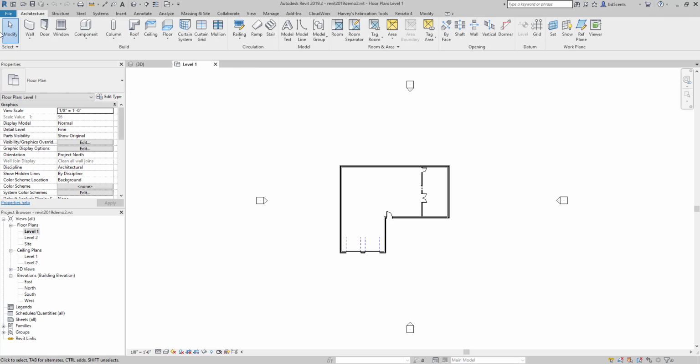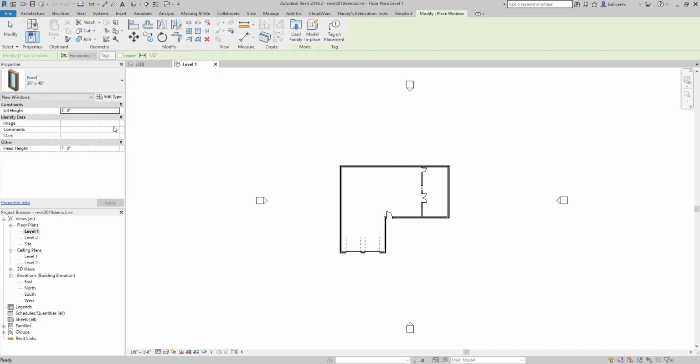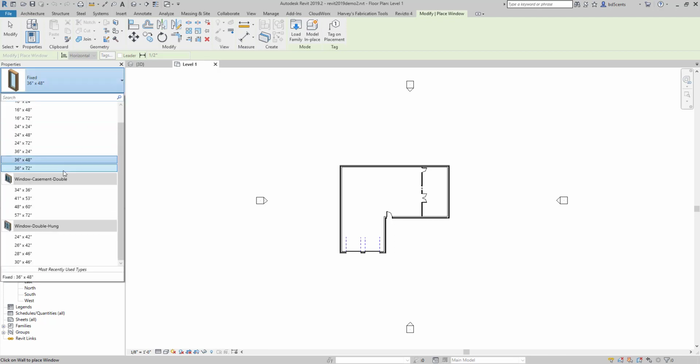What we want to do is go to Architecture Window. So we're going to create a series of windows in this project. You're going to notice that in the Properties box, Fixed is your only choice. And actually, they've added two more in 2019. So you have Window Casement Double and Window Double Hung. We're going to get a variety of windows from the library. It's the same process we used when we got the doors.